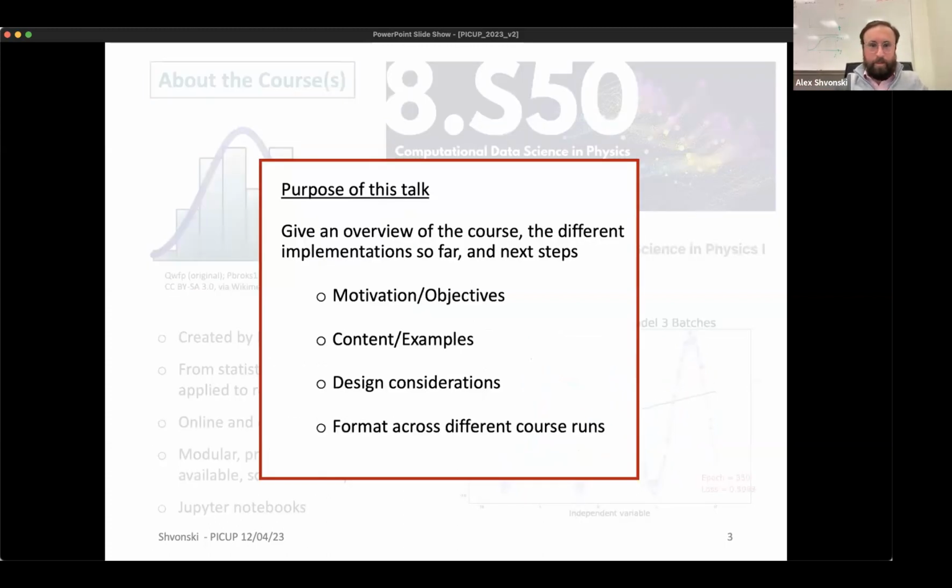So the purpose of my talk is to give an overview of this course and the different implementations so far. And it's kind of broad. So the way I've organized it is I'll talk a little bit about our motivation and objectives for creating this course. I'll try to not talk so much before I get into an actual example, which would be interesting to see. And then after looking at that example, I'll talk more about the design considerations that went into how we've designed the content, and then a little bit about how it's differed from course run to course run.